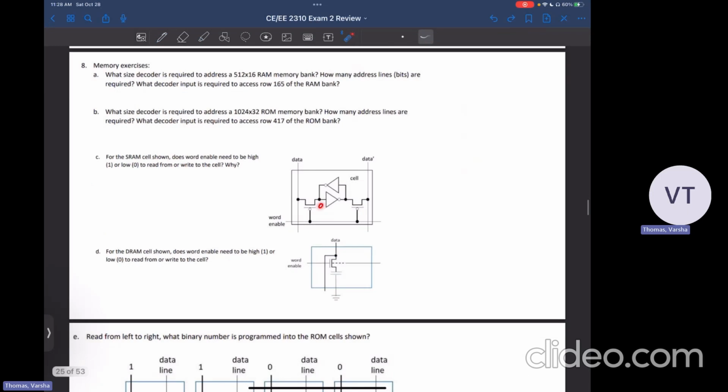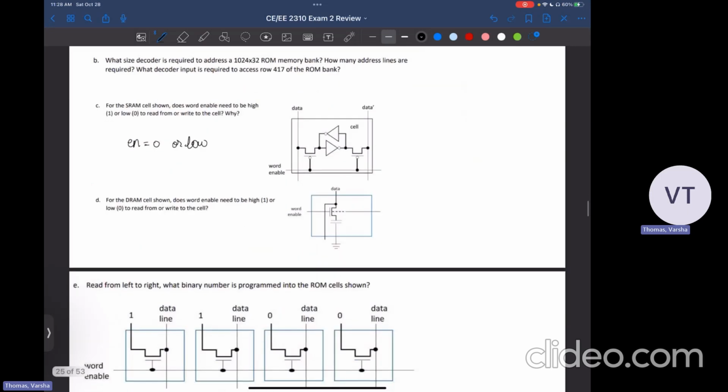The key thing to note is that this is a PMOS. I know in the diagrams above we've seen these as NMOS transistors, but in this particular diagram, it's a PMOS. So let's remember, for a PMOS to be active, you need to send a low signal, right? So enable has to be 0 or low in order for this PMOS to be active and close the switch in order for data to pass through. So that is your answer.